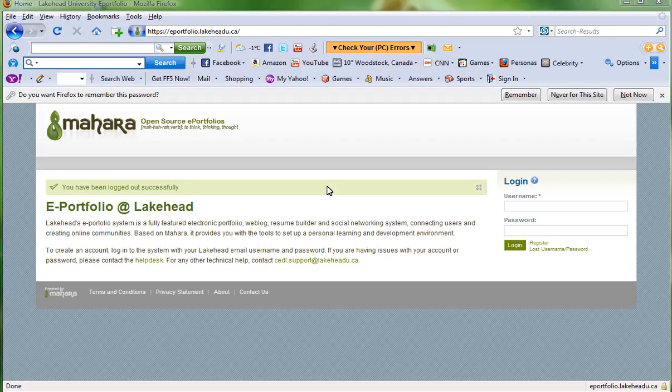This is a tutorial on how to use the program Mahara. So here is the main page before you log in, and assuming your teacher has given you your username and your password, you're going to use that to log in.